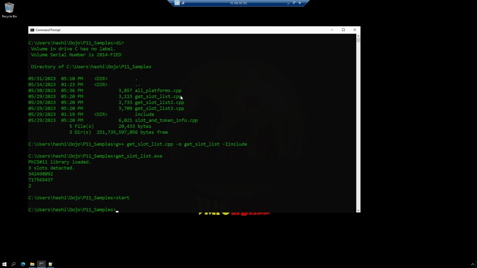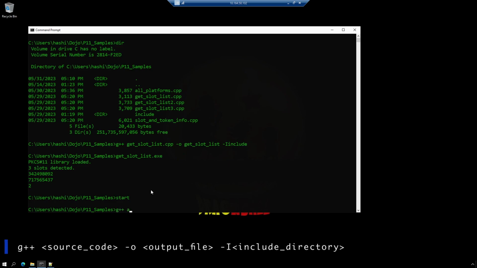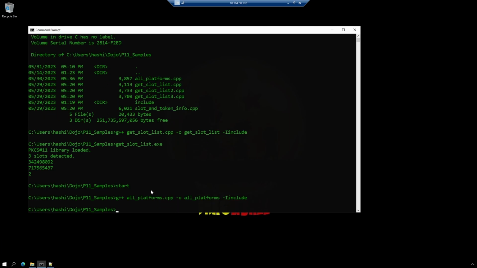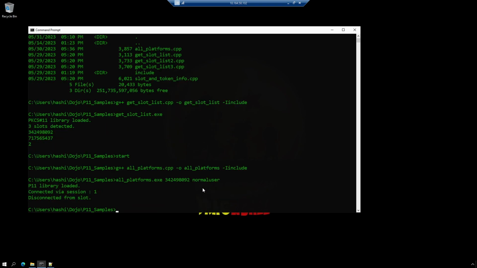Let's try to run allplatform.cpp. So g++ allplatform.cpp, output into allplatform, and include the header files. Compile success. allplatform.exe. I'm going to pick this slot number. And I know the password, it's normal user. And this program also works.